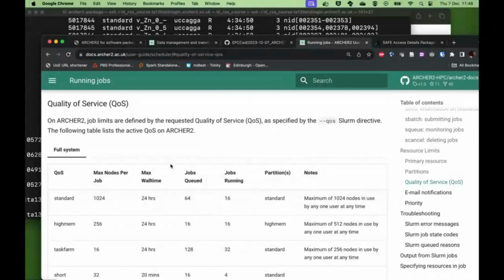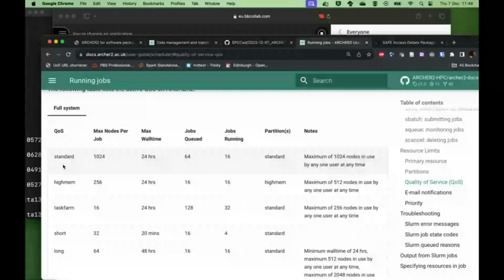You can see there are quite a few of these. The one most people use is standard. That allows you to run a job up to 1,024 nodes, which is 1,024 times 128 cores, which I can't remember what it is off the top of my head. The maximum runtime is 24 hours. You can have up to 64 jobs queued, and 16 of them can be running. Any one user can have a maximum of 1,024 nodes in use. So say if you submitted 64 1,024 node jobs, although you can potentially have 16 jobs running, you could only have one running at any one time, because that would use up your maximum number of nodes.